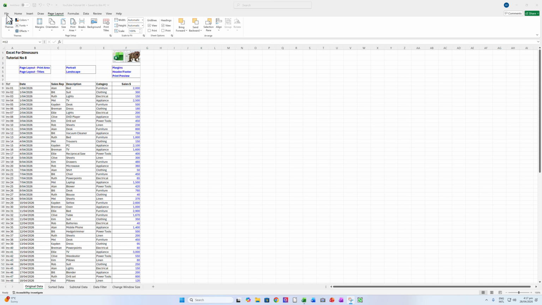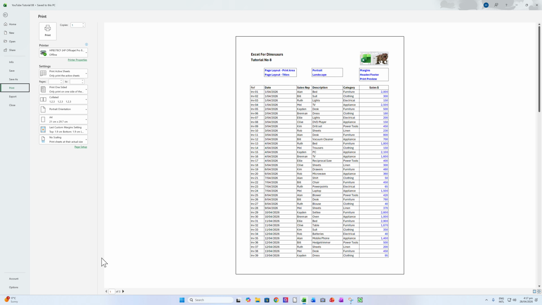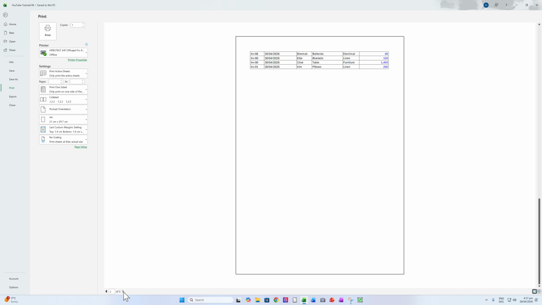I'm going to move my cursor slowly up to the left hand corner, click on File at the top of the menu, and then click on Print coming down the left hand side. And that shows me the view of the spreadsheet. You'll see down here it's sheets 1 of 3. I'll click on the arrow, 2 of 3 and 3 of 3. That's what it's currently set to.